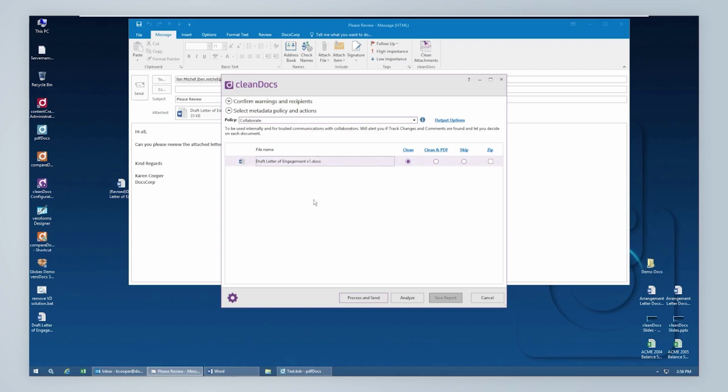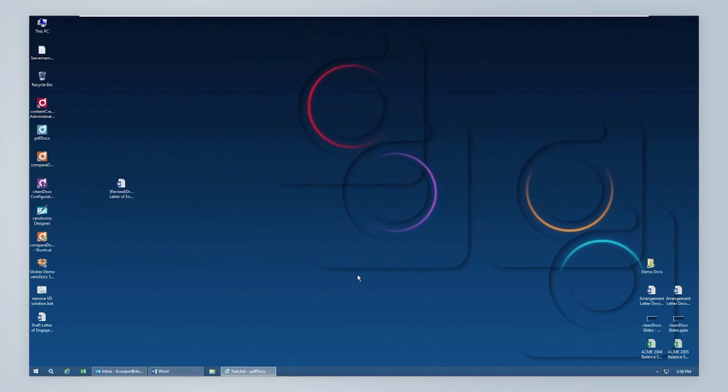So I'm just going to go ahead and modify that document name, and I'm going to choose Process and Send. Now that document has been cleaned and it's been sent. Now I'm going to assume then that they have reviewed that document and they have sent me back a revised copy. So I want to compare that to my original.